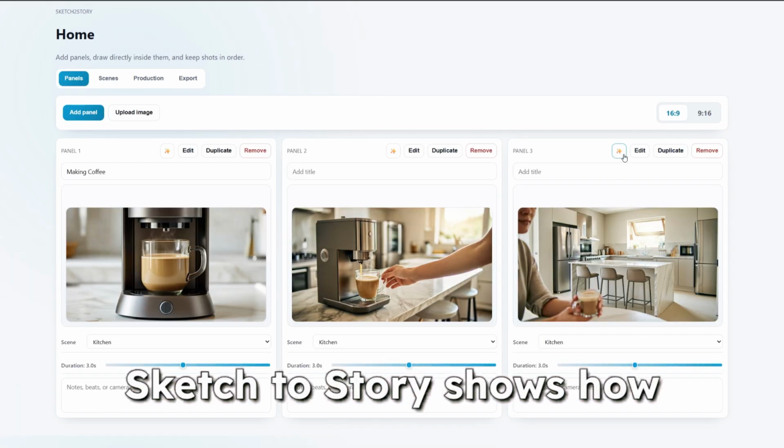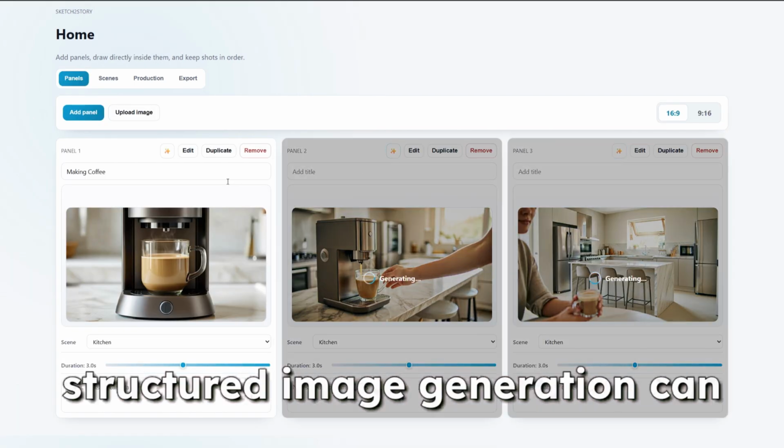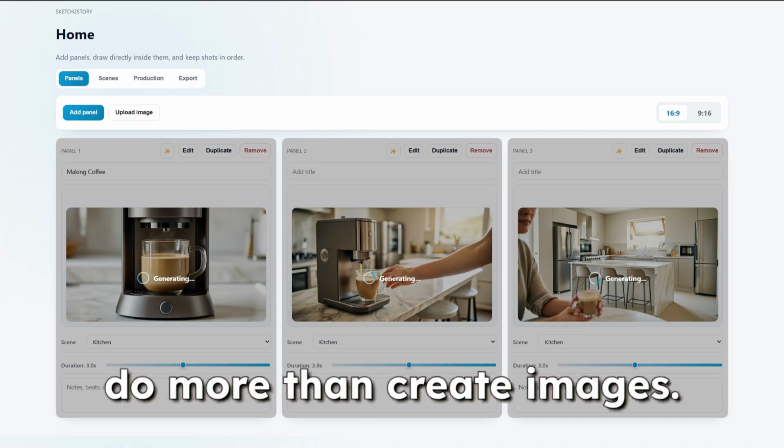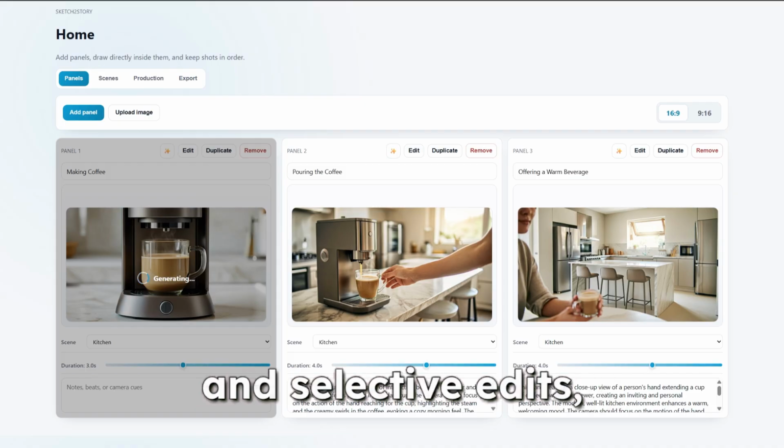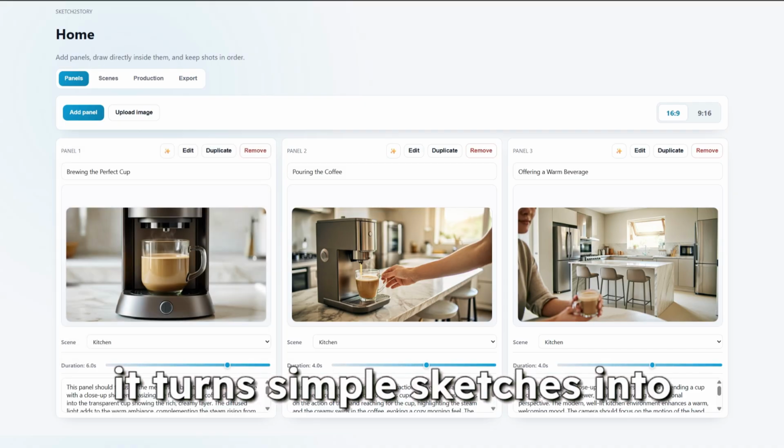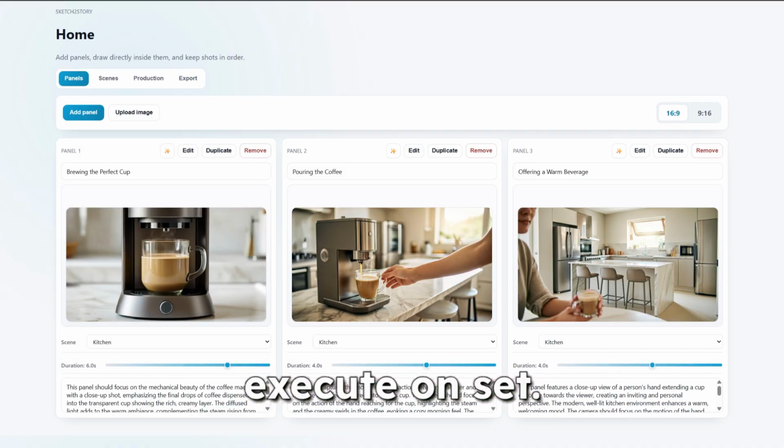At its core, Sketch2Story shows how structured image generation can do more than create images. With layered processing, multi-frame reasoning, and selective edits, it turns simple sketches into shots you can plan and execute on set.